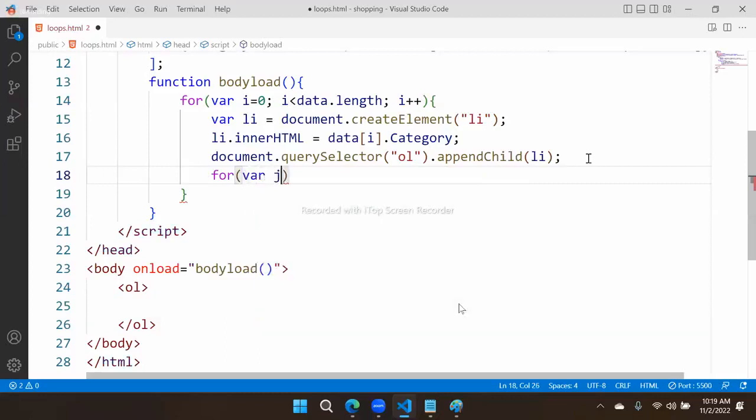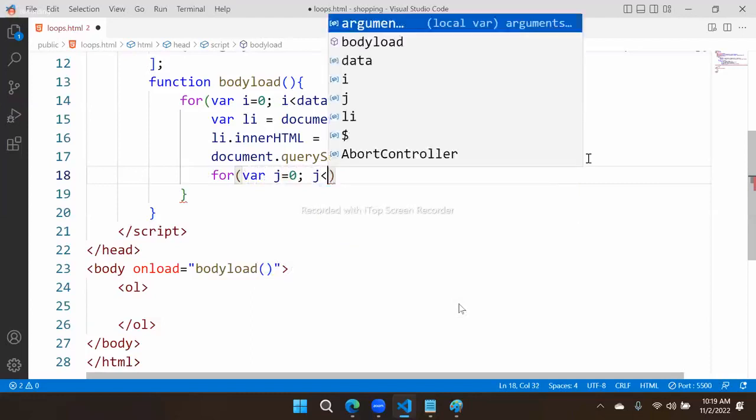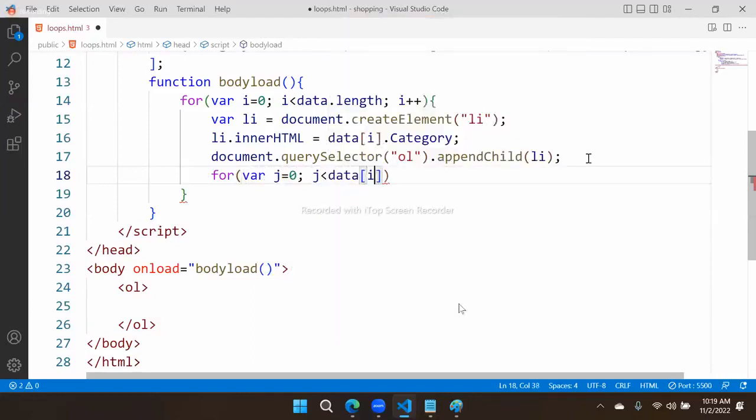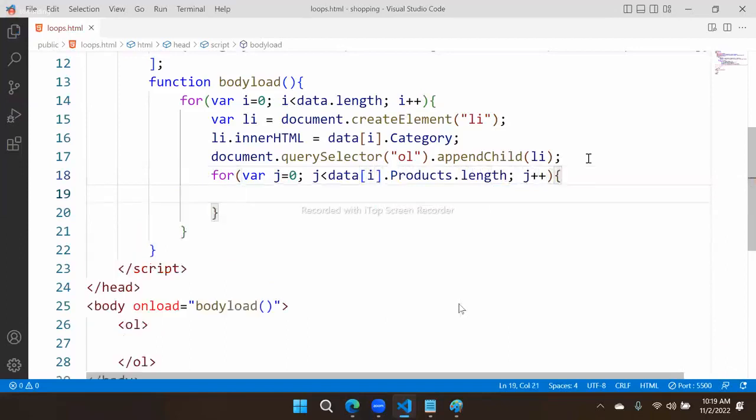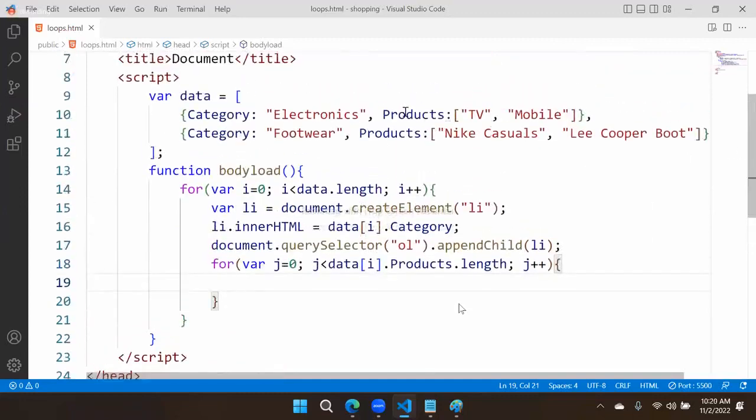where this time j is equal to 0. j less than how much? data of i.products.length, then j plus plus. Now we need to access products, which is the second element here, right? It is an array, so we are using another loop for that. We cannot use i because it is already taken in the scope. We have to use j.